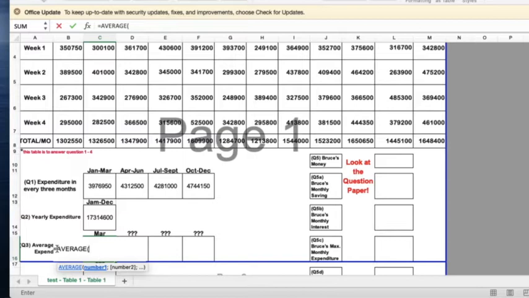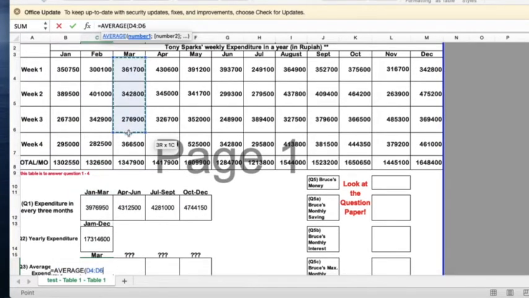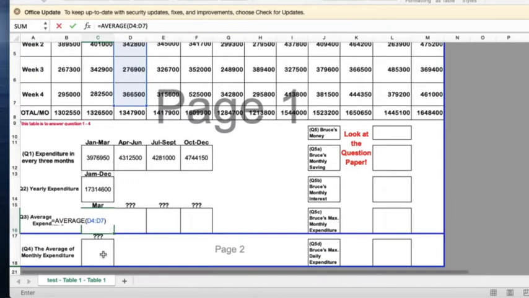So please type the equal sign, average, opening bracket, and select the weekly expenditures that you want to find the average from. And then don't forget to close it with closing bracket and press enter. That is how you find average of weekly expenditure using Excel's function, average.